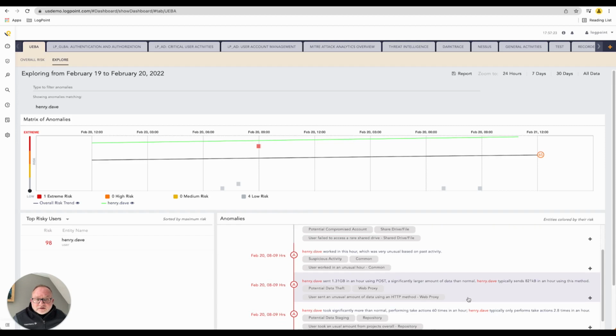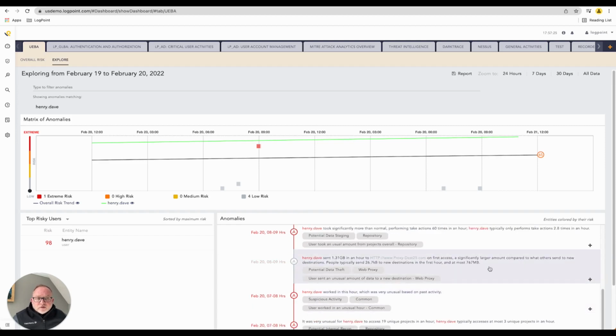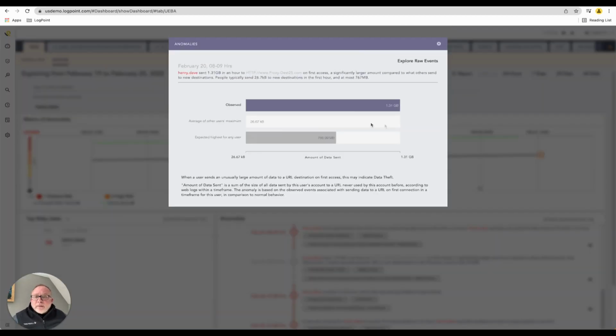Scrolling on down, I've got some other ones we can go and take a look at. This one is using a larger amount of data. So what we typically see here, you can read it, Henry Dave sent 1.3 gigs in an hour to a proxy on first access. It's much more than people typically do, 26 kilobytes, kind of funny. So here we're observing that.